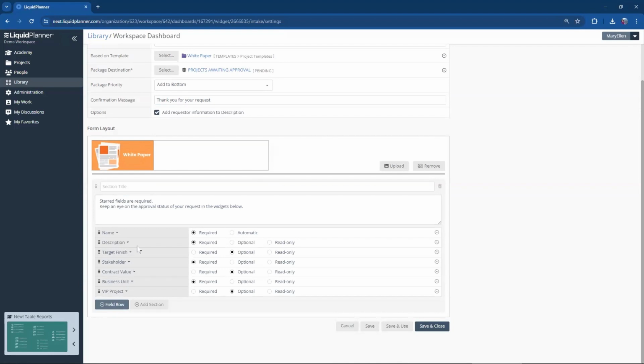my form. Now, for each field that I put in the form, I get to say, is that a required field, optional, or is it read-only? I maybe have some fields that are already populated, but I want them to see them in the form. But it's really nice here that you can make fields required. It's a great way to ensure that you are getting the data you need in these new project requests.